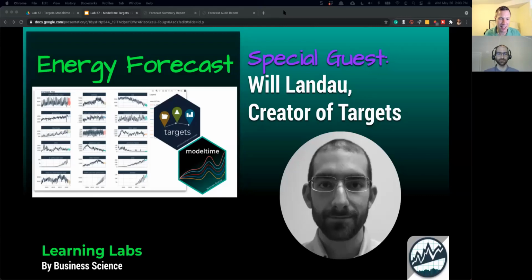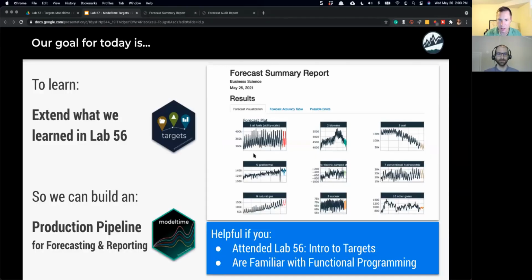All right, so to get started, we're going to be doing some energy forecasting today. Again, I have Will with me. The goals for today: we're going to be learning a little more about targets. Two weeks ago we had Lab 56, which was an introduction to the targets package, so our goal today is to extend that further. We're going to talk about a nice, powerful topic called branching, which is great for scaling our analysis for long-running computations.